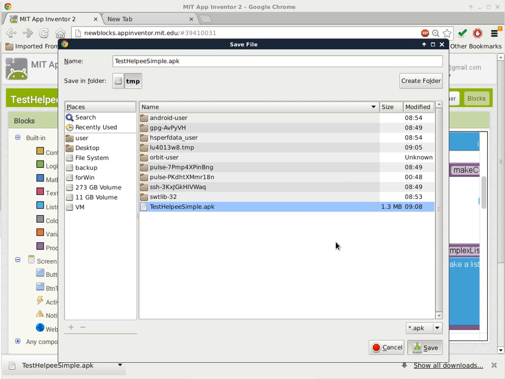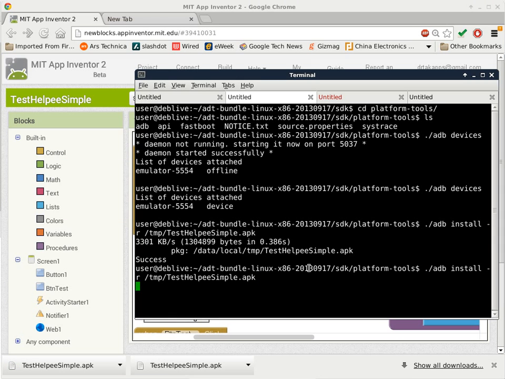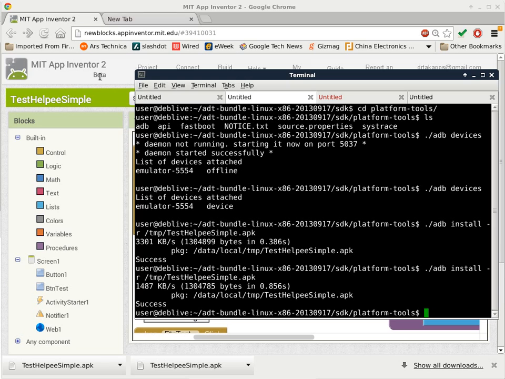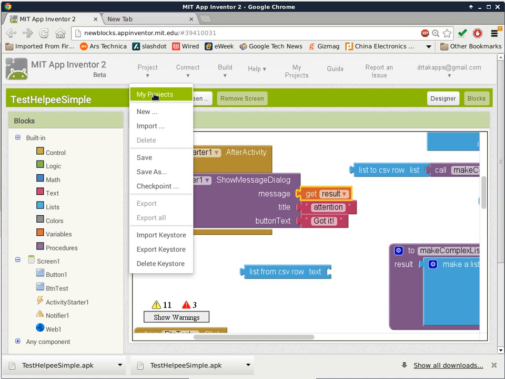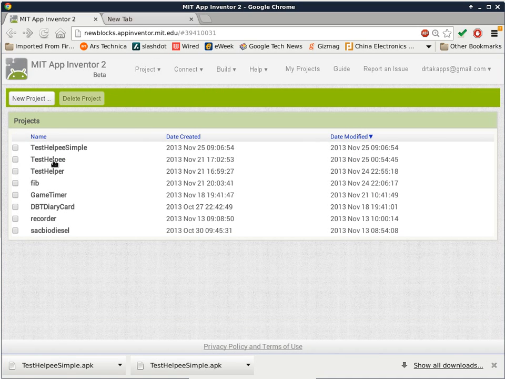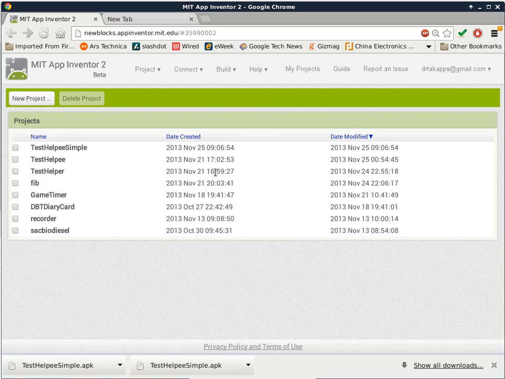So I'm gonna re-upload the app first, just so that we have the helpee or the requesting application done. Now we can go ahead and look at the other side. This means go to my projects. I already have the helpee application. Oops, that's the other one. I need the helper. Okay, there we go.